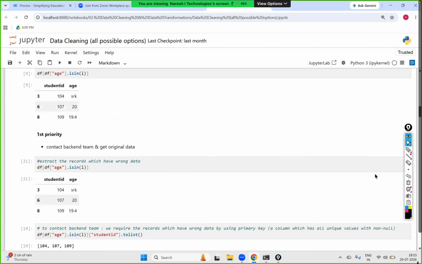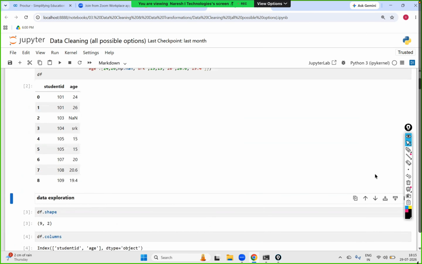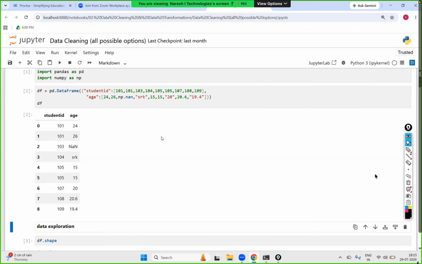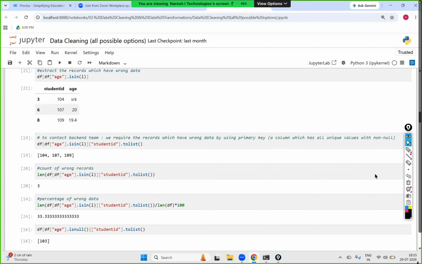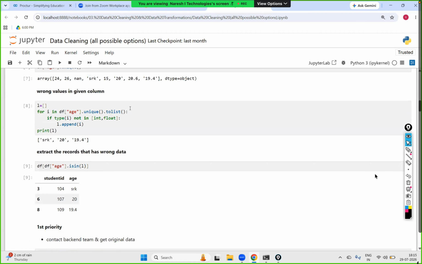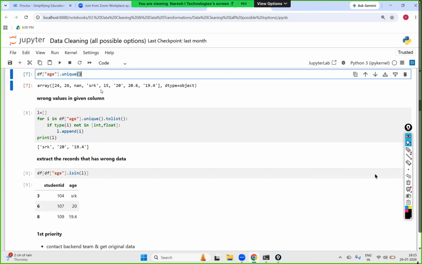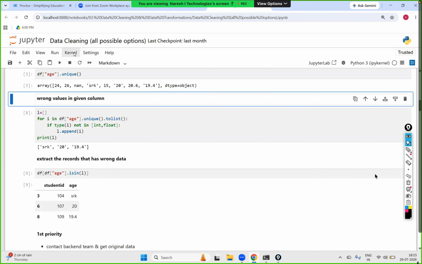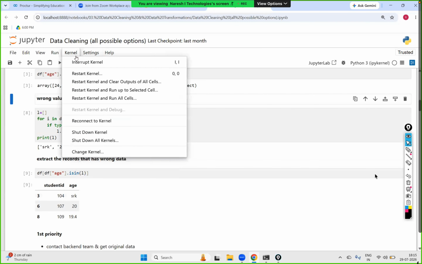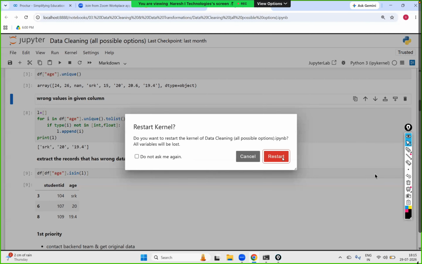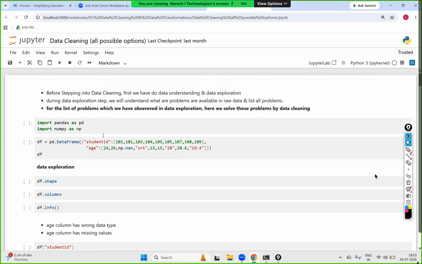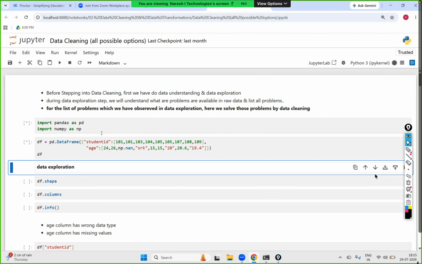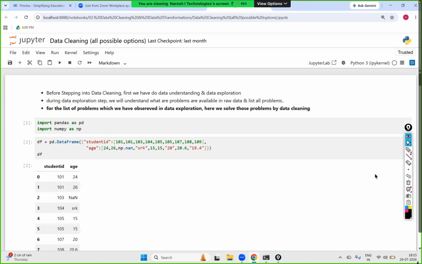Whenever we treat the wrong data, what wrong data are you having? When you have observed that there is some kind of wrong data, we observe it in this way. For example, the unique values: what are the unique values we are having? Just let me clear the outputs. First, we are going to observe the wrong data here.